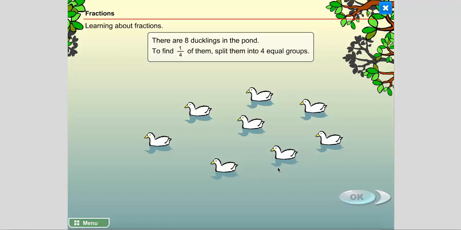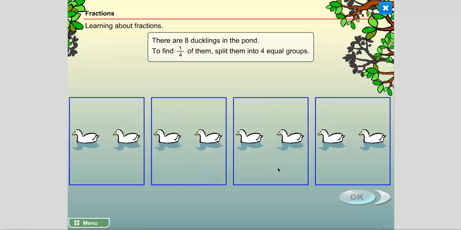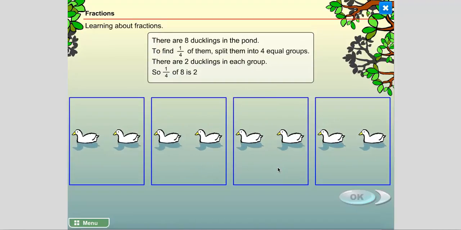To find a quarter of something, split it into 4 equal groups. Each of the lessons start with a tutorial experience, going through the underlying concept for the student. Students are able to move backwards and forwards at their own pace. This is very important because the MathWhiz tutor not only seeks to address each child at their ability level, but also their pace of learning.